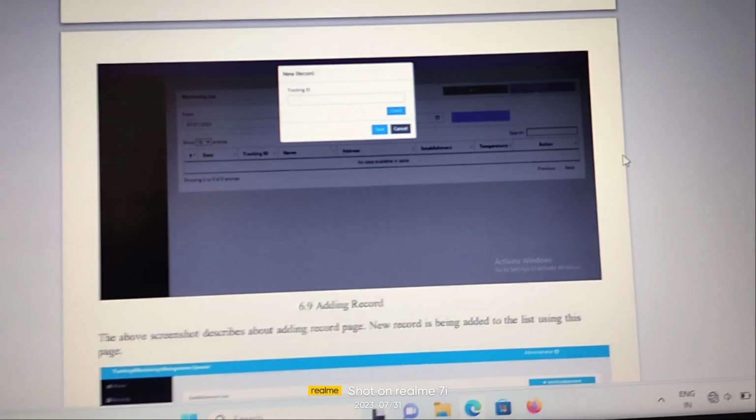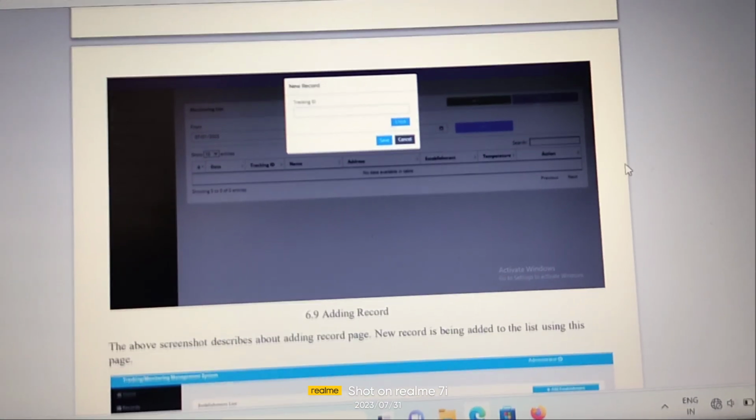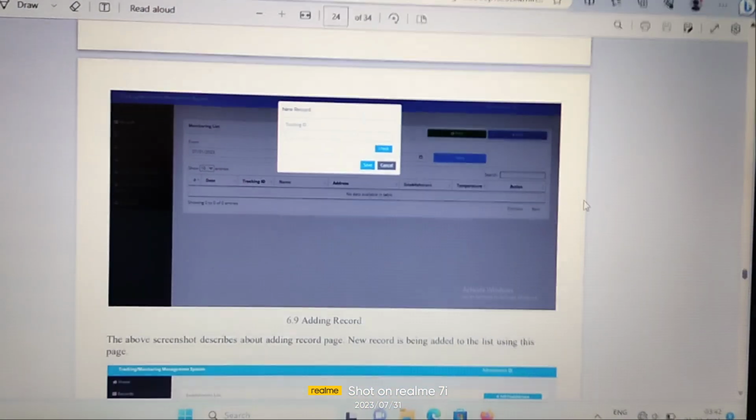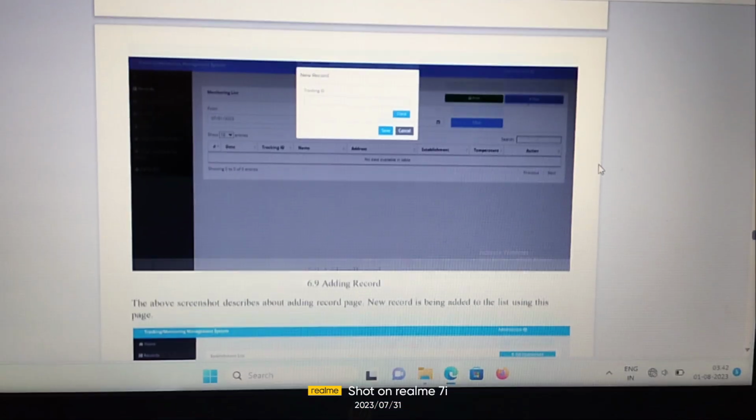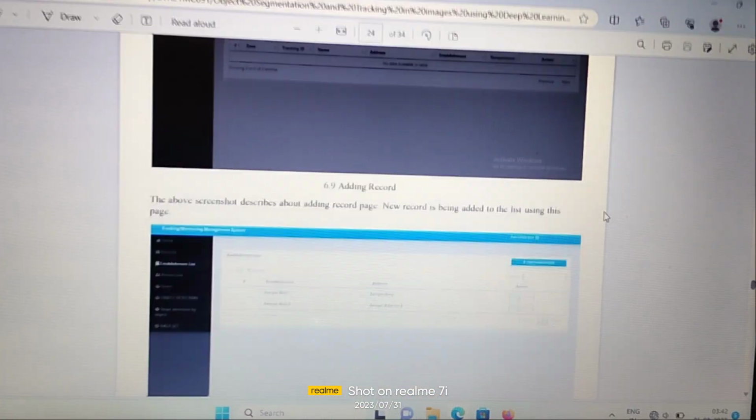The next is adding records. The above screenshot describes the adding record page, used when a new record is being added to the list.